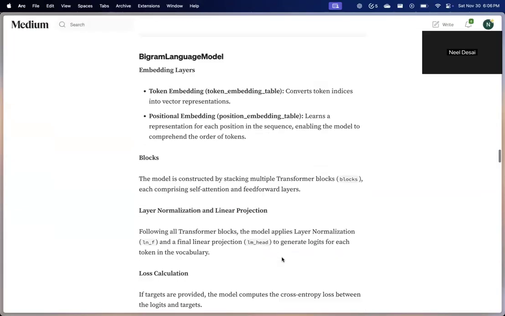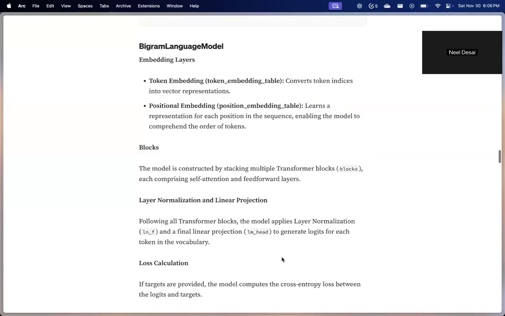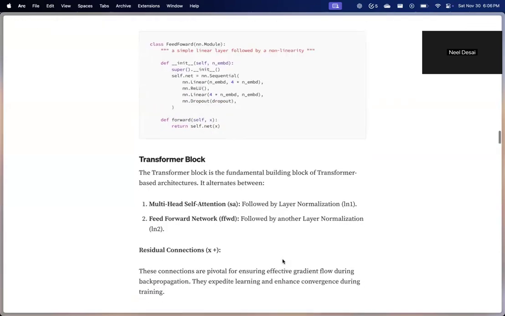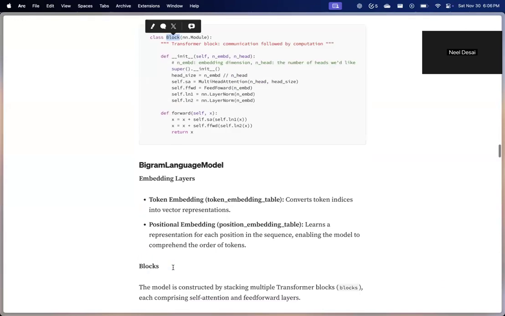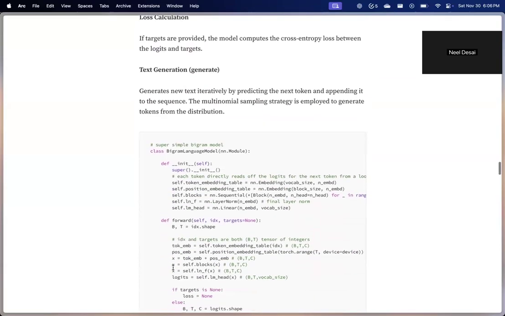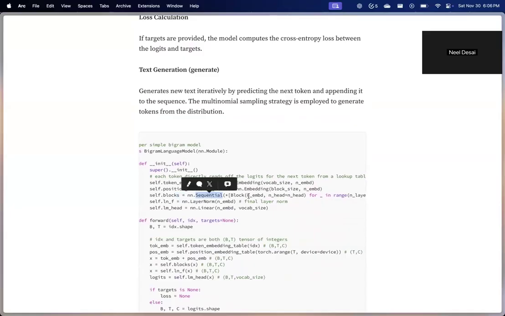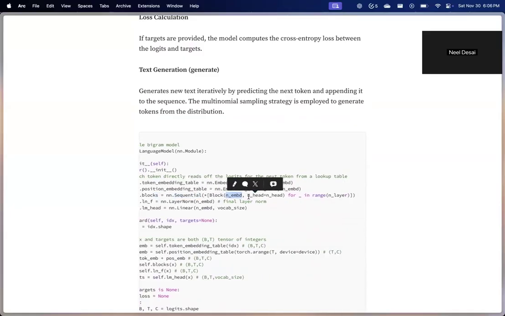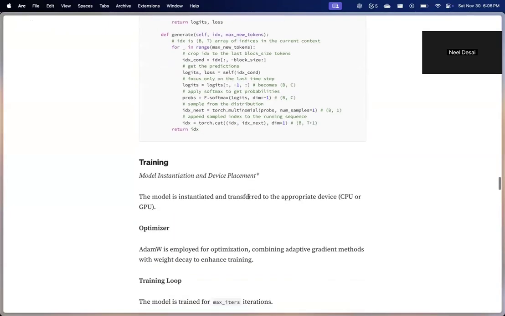So if you look over here, we will have a transformer block somewhere around. What is the class called? Block. Okay, let's look for block over here. You'll have a block somewhere over here, self blocks. Sequential, so you have multiple blocks for each layer and so on.